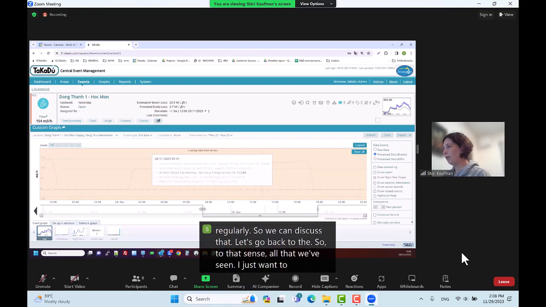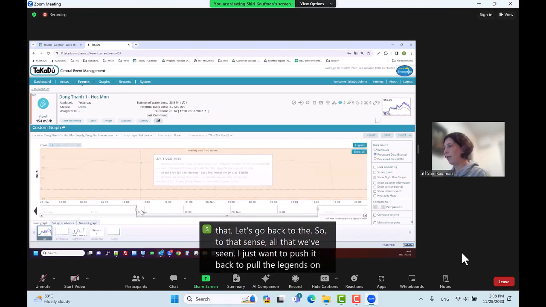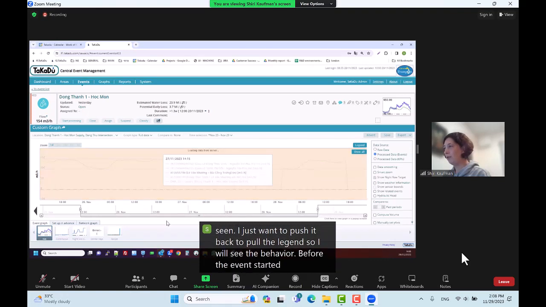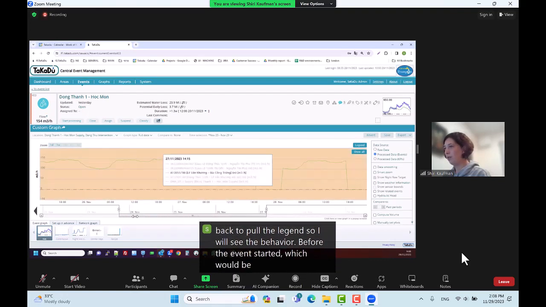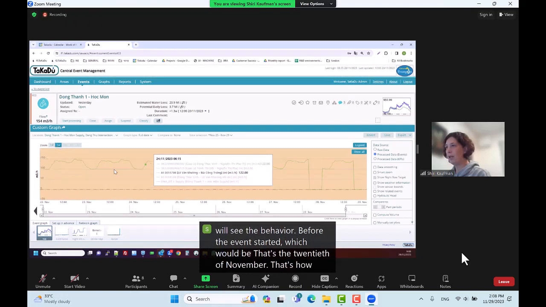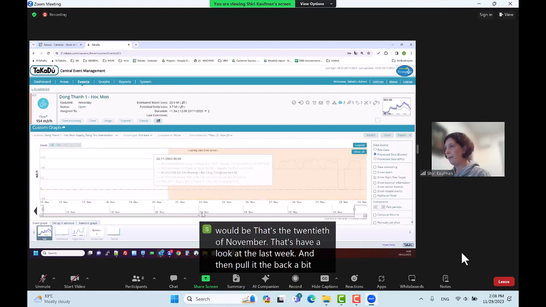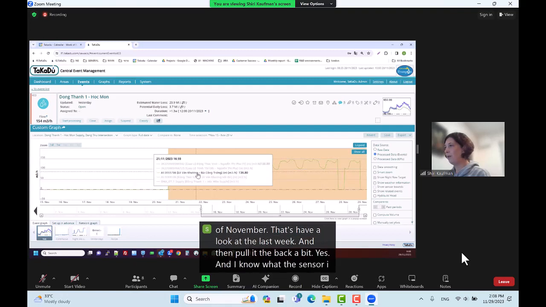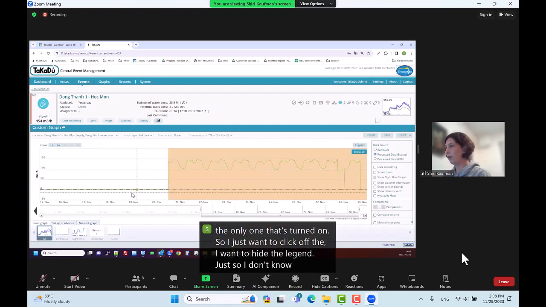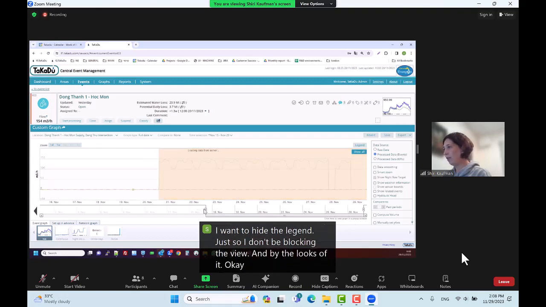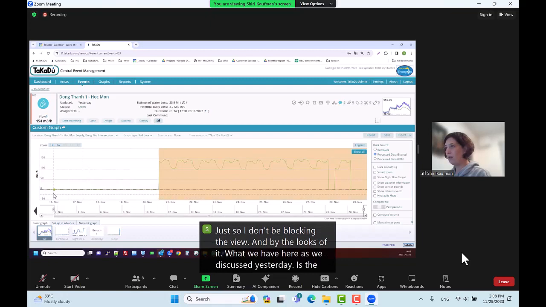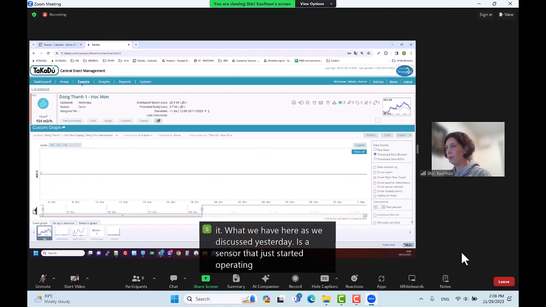I just want to push it back and pull the legend so I will see the behavior before the event started, which would be the 20th of November. Let's have a look at the last week and then pull it back a bit. Yes, and I know what the sensor is. It's the only one that's turned on. I want to hide the legend just so it will not be blocking the view. And by the looks of it, what we have here, as we discussed yesterday, is a sensor that just started operating. Perhaps it was broken.